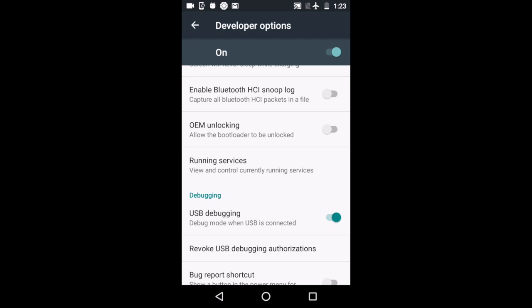There are a lot of very complex options in here, and if you change one of them the wrong way, it may really mess up your phone. So just leave them unless you really know what you're doing.